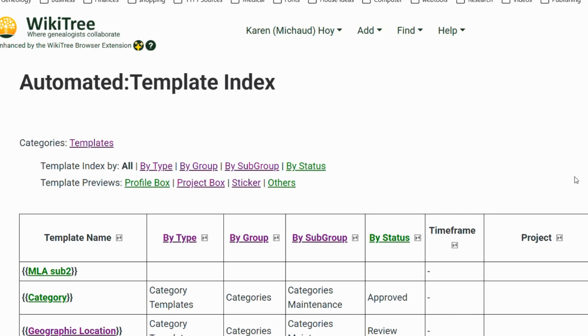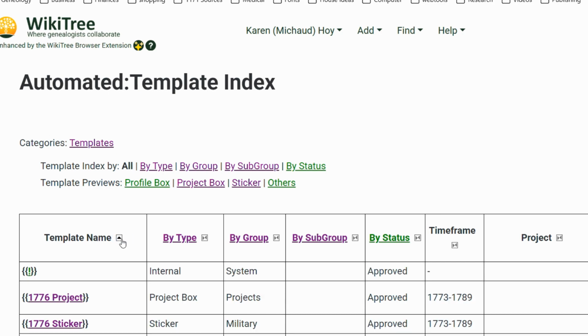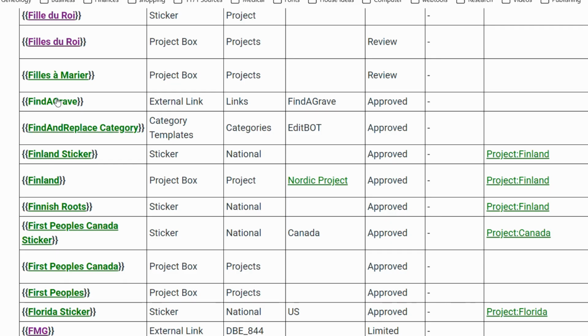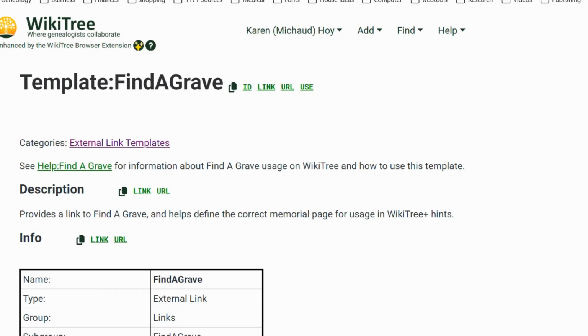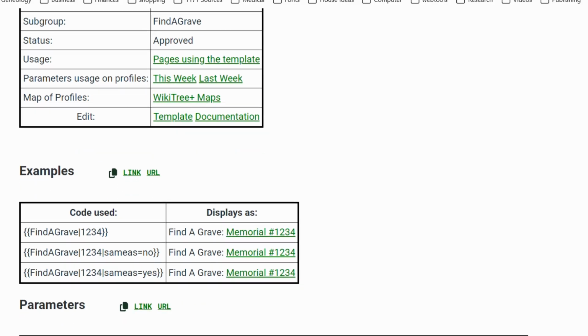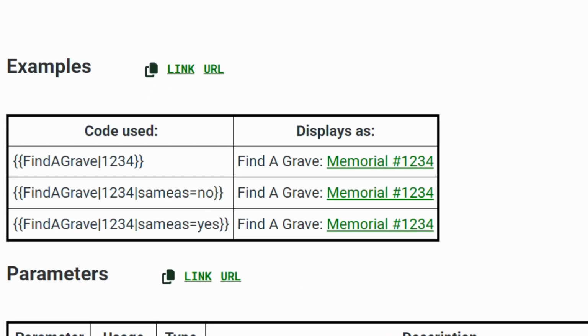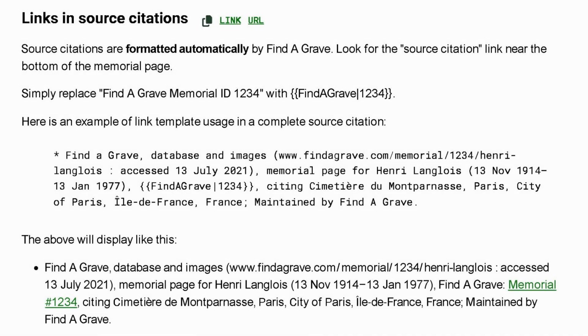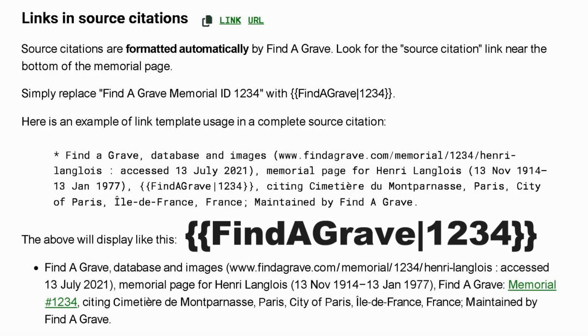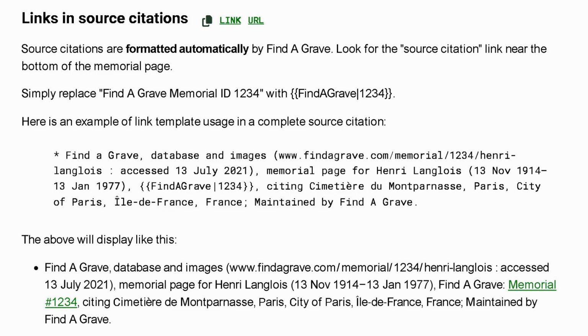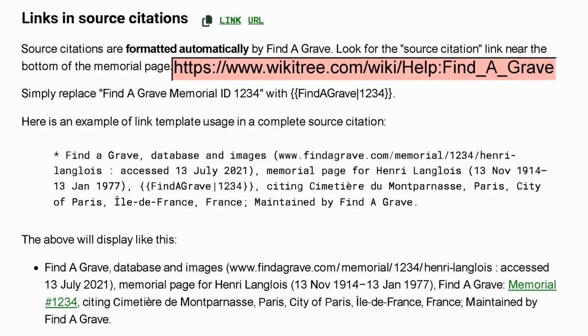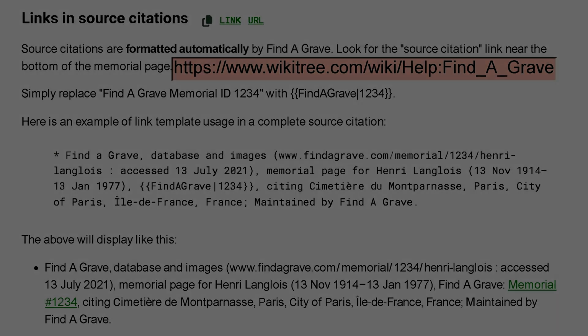As we did in example 2, go to the Automated Template Index and click the sortable icon next to name. Scroll down to Find a Grave, all one word, and click on that. The next screen shows the correct syntax for that template. As a reminder, this template is only part of the Find a Grave source citation and replaces Find a Grave Memorial ID within it. See the Find a Grave help page for more information.